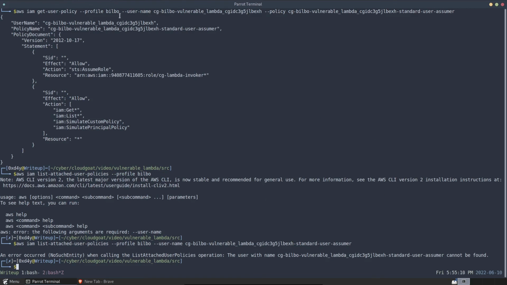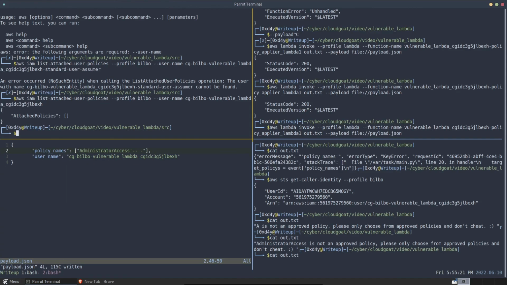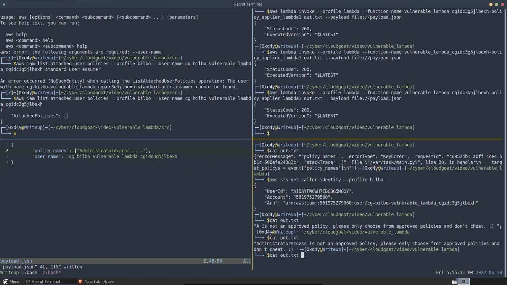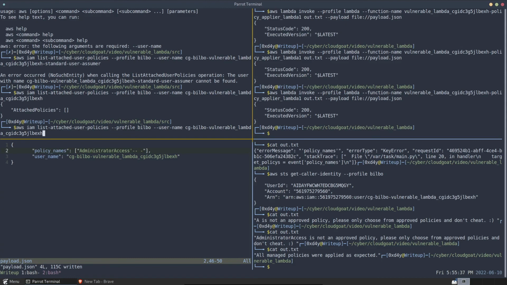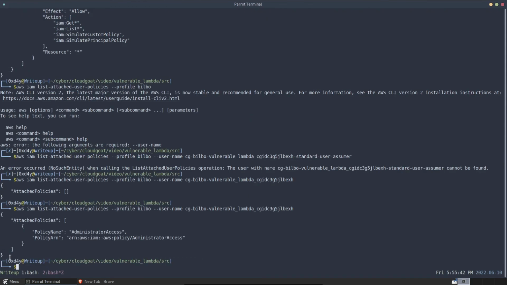This was the policy name. Here is the username. So, no attached policies. There are no managed policies associated with this user. Administrator access is a managed policy. So let's just put this payload in. And it didn't error out. Let's cat. And it says all managed policies were applied as expected. Well, let's see. If we list the managed policies, we see that we are now the administrator.